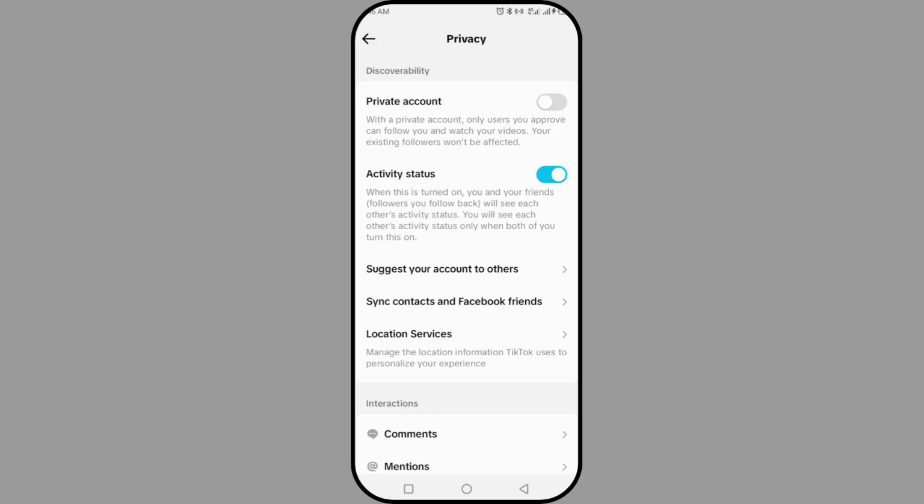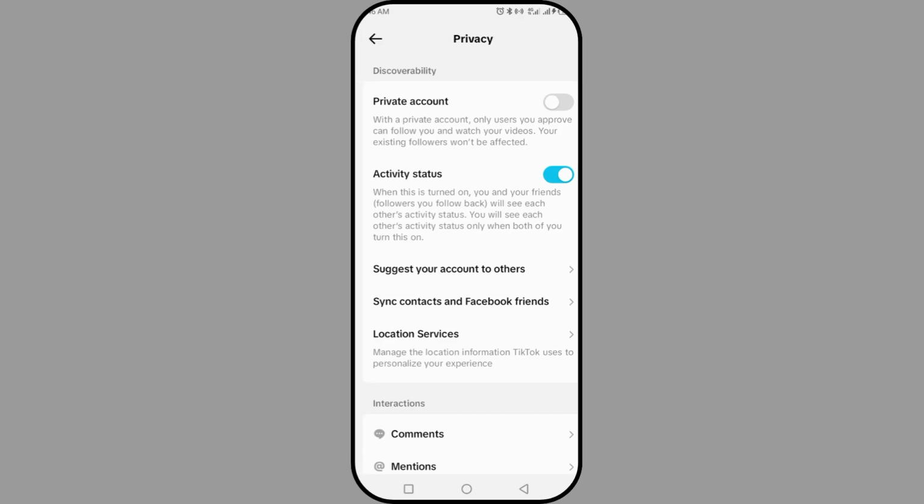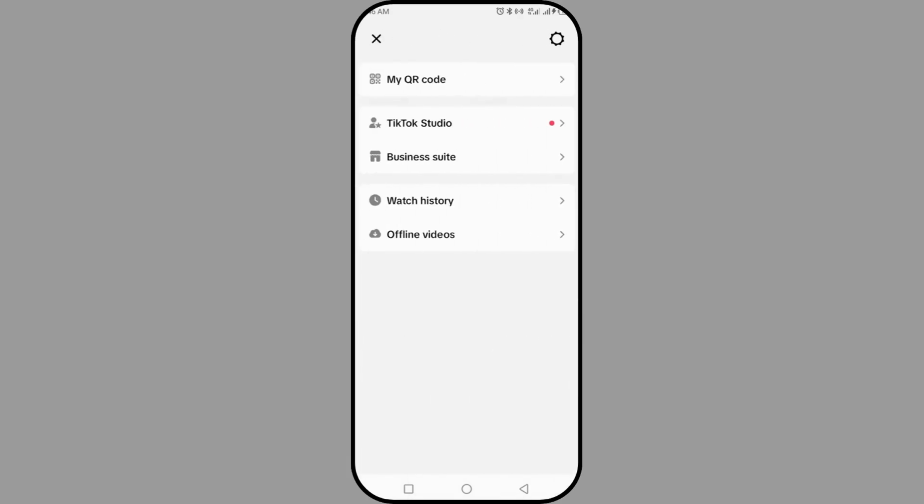So that is it. Now, if you are unable to see when last any friend is online, that means the person has not followed you back. So you can only have access to see their last seen if you follow them and they follow you back on your TikTok.